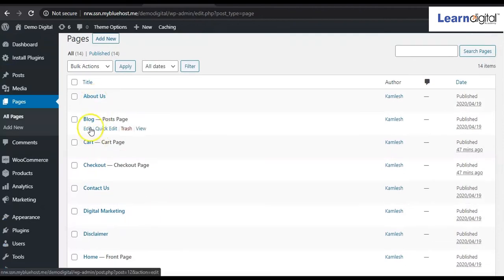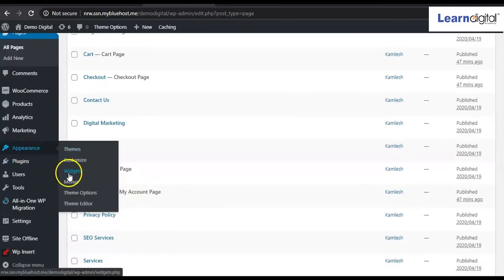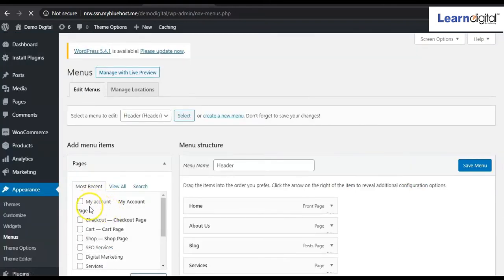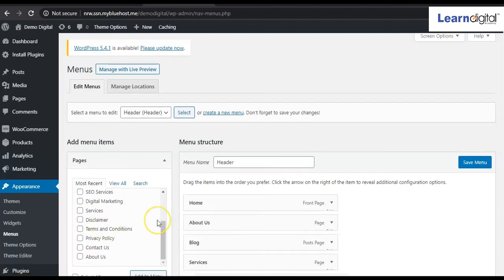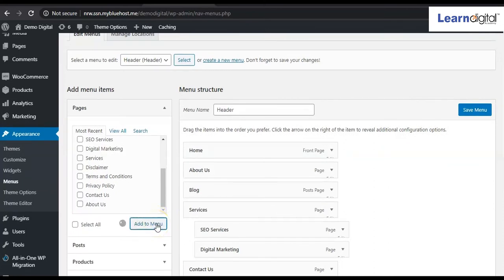And these are the pages: about us, blog, contact us. This we added in our previous video, right? So now we want to show it at our front side. So simply you go to the appearance option, go to menus option. So after selecting here, now you have to select those pages which you want to show at the front side. Like I am checking, click on my account, cart page, shop page, and if you want to show the checkout page, you can click on this, but right now I am not taking this one. So I have added this one. Now simply click on add to menu.